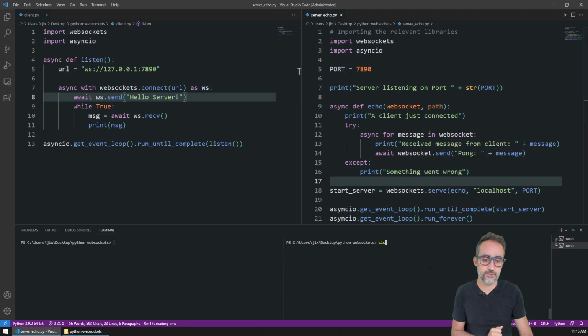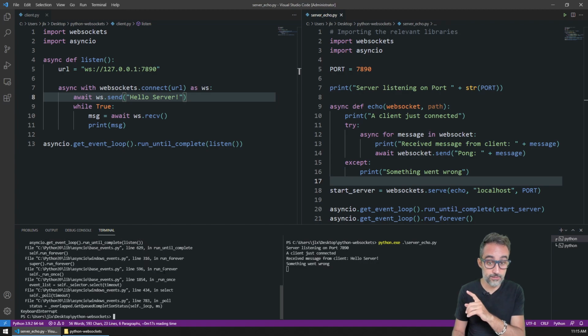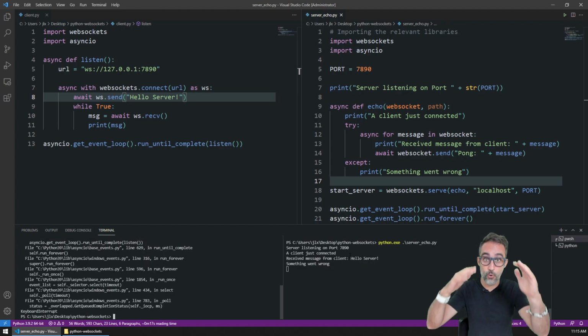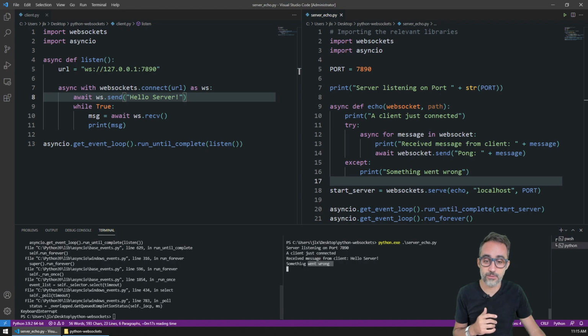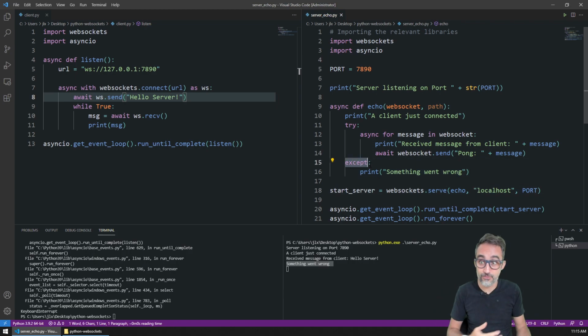And let's give that a try. So I'm going to run the server, I'm going to run the client, everything goes well, but then when I stop the client, you see that now instead of the whole dump, what I get is a simple "something went wrong," okay? But that is because the only thing that we have done is we have added a general handler for any exception that might happen.